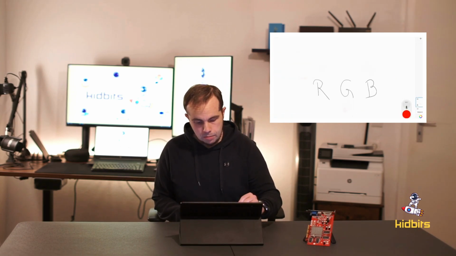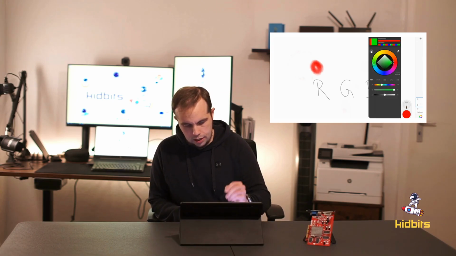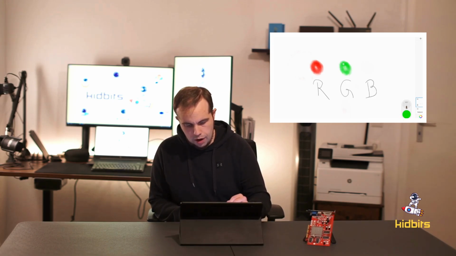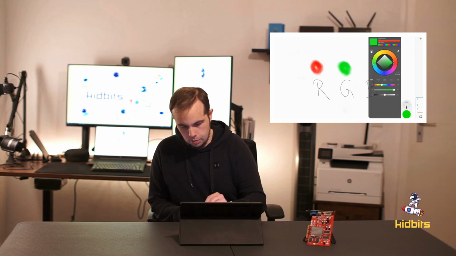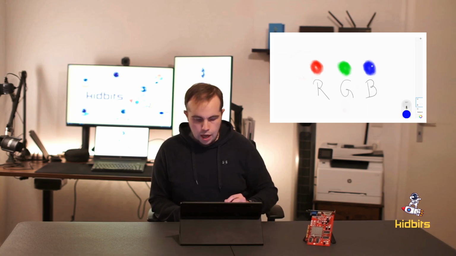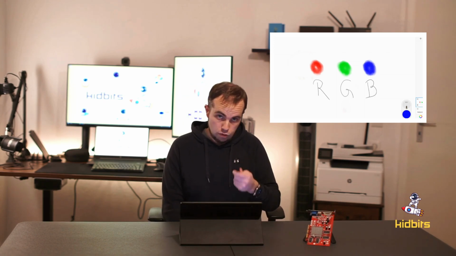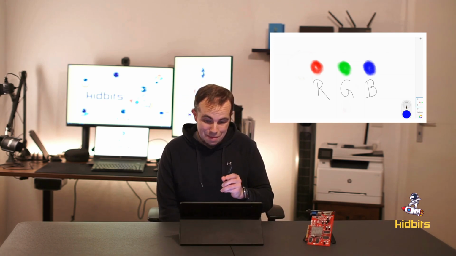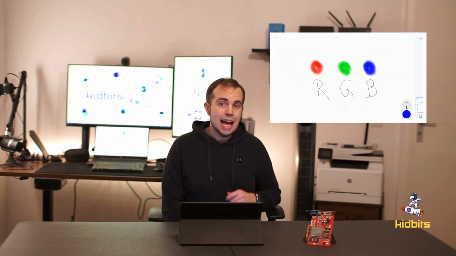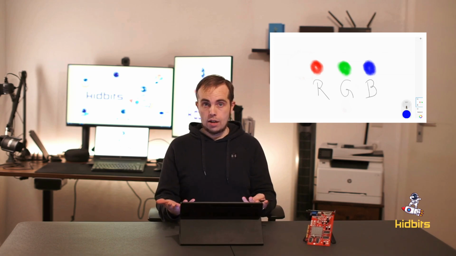So here I have three letters, RGB. I'm going to show you what this has to do with the graphics card. So I'm going to put down three different colors, and you probably guessed it. The R stands for red, G stands for green, and B stands for blue. The amazing thing about these three colors is, out of these three colors, you can create any other color.